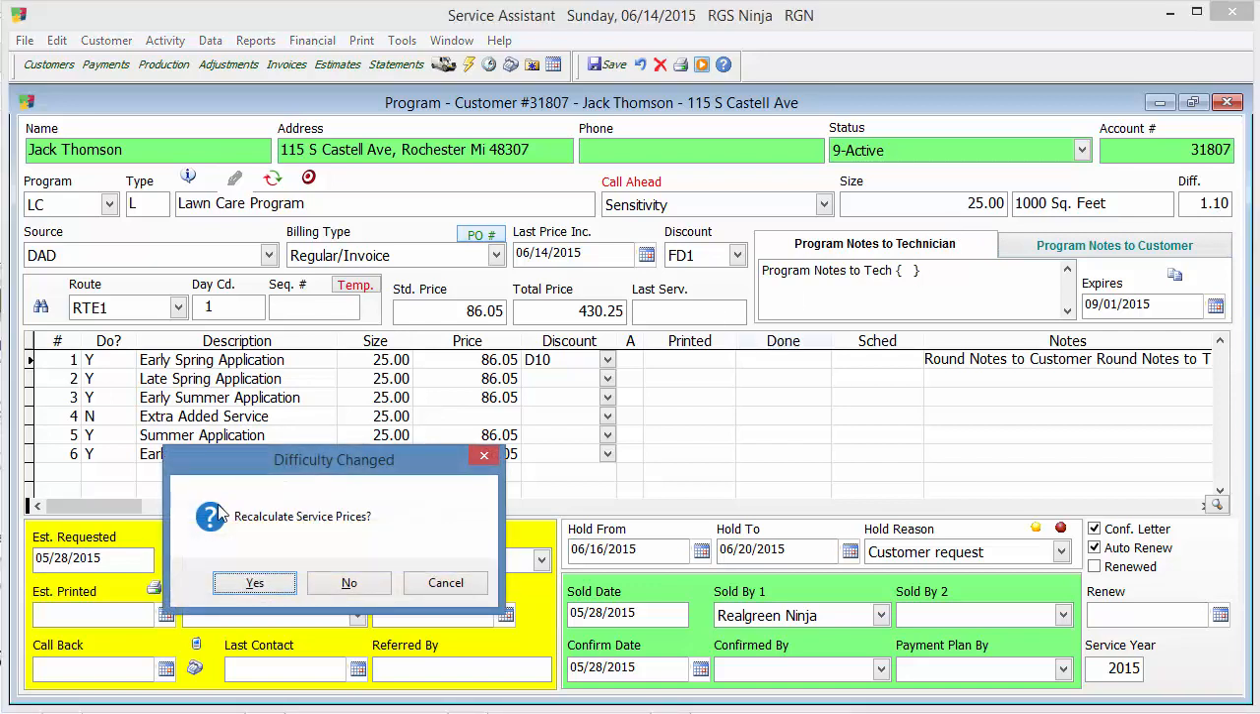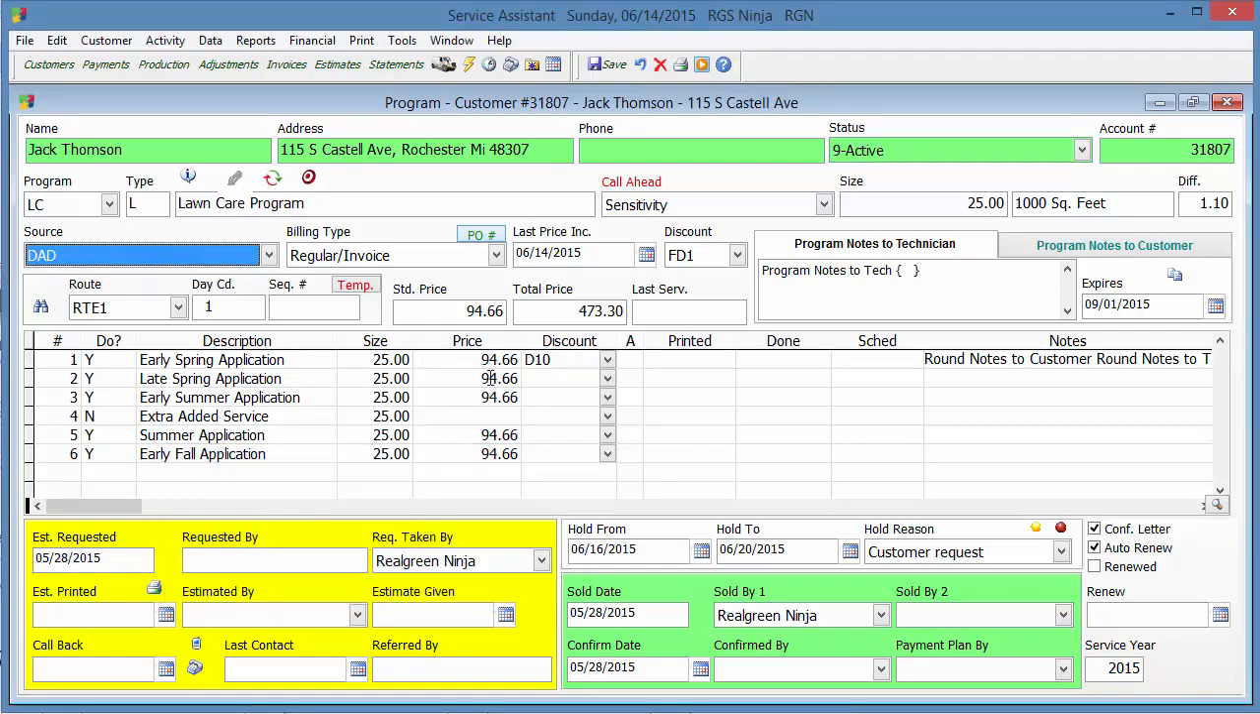Now, when you do that, it's going to ask you if you want to recalculate service prices. So you'll see right now it's 86.05. If I hit yes, it's now 94.66.